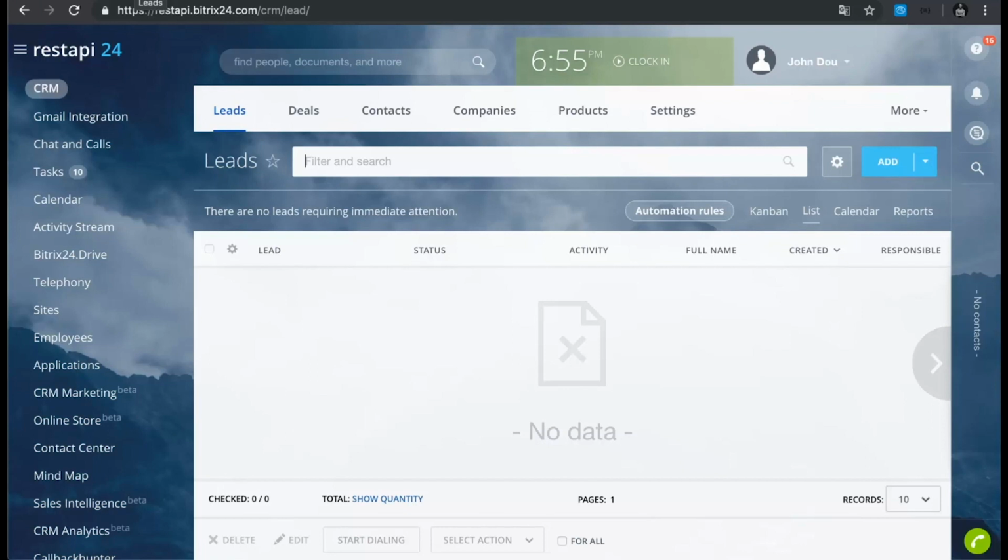Hello, ladies and gentlemen. While Bitrix24 comes with its own form builder, today I'd like to show how you can use our REST API to integrate any existing web form on any website with our CRM.